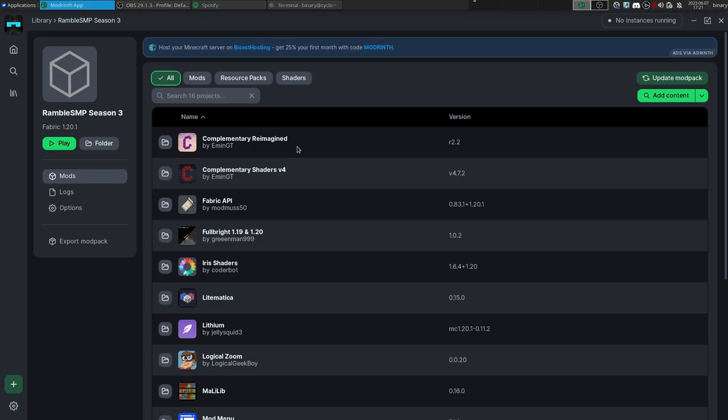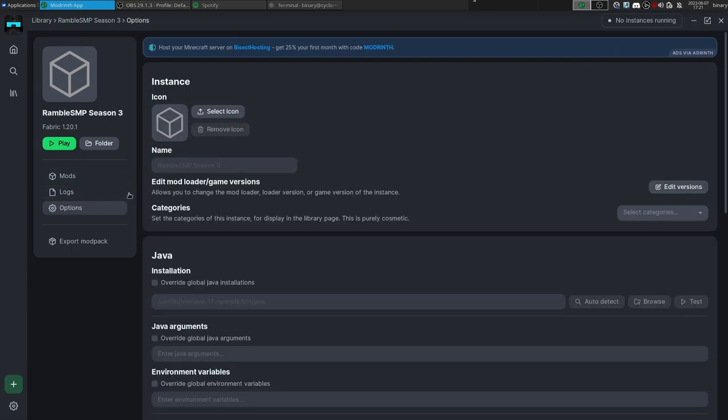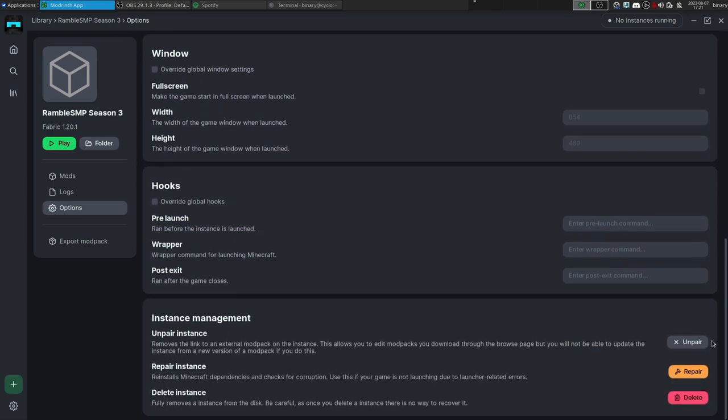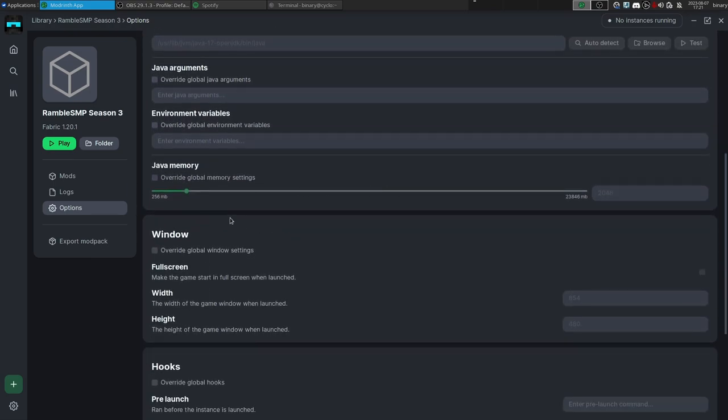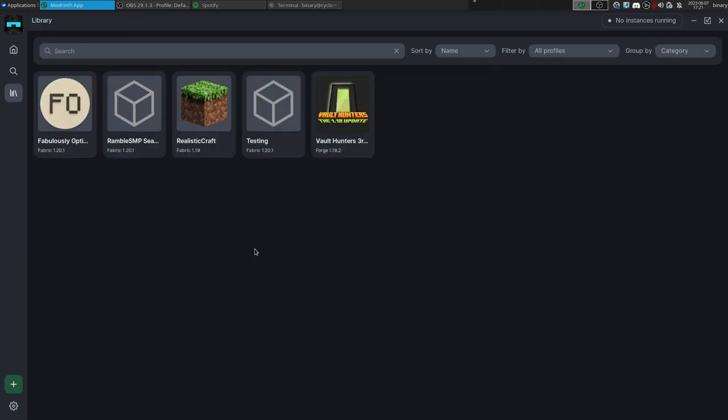Again, remember, it's open beta, they're still working on squashing all the bugs, etc. But here you go, in the mods tab, I can see all the mods that I have. I can update the mod pack, I can add more mods as well if I wish. I also have access to the instance logs, and also the options for this specific instance, such as changing the Java versions, how much memory, etc. And considering this is open beta, this is huge. I'm really in love with this.